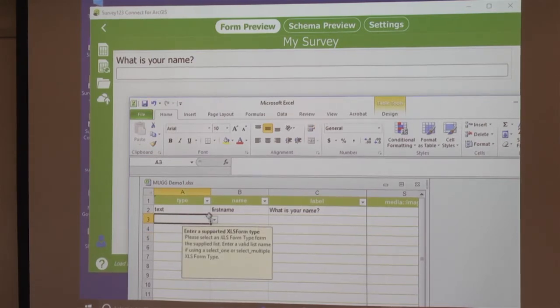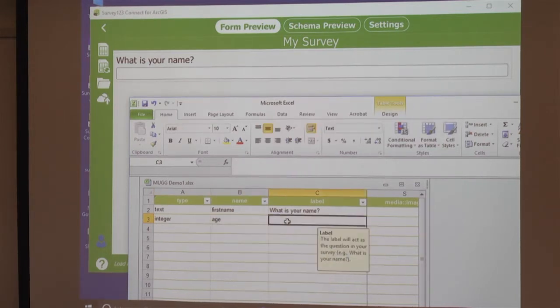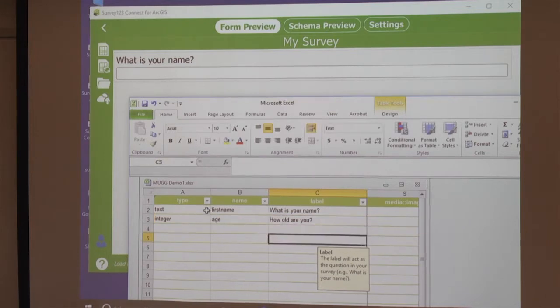And like I said, you can add different types of fields. So we'll add an integer field, and we'll call that age. And we'll go, how old? I know my survey is not really appropriate for municipal stuff, but just to get an idea.